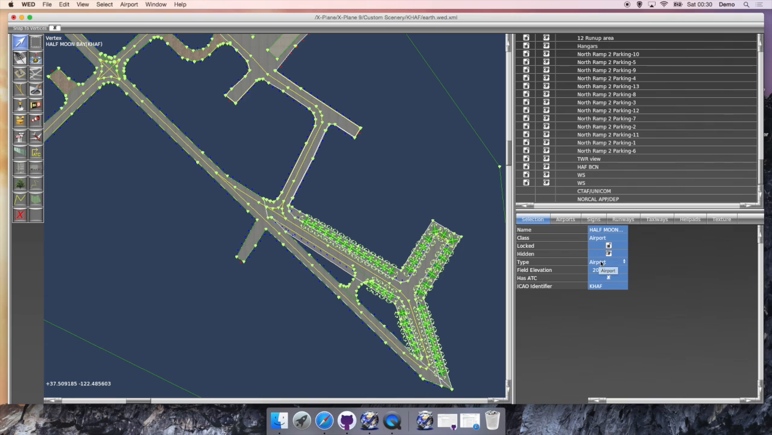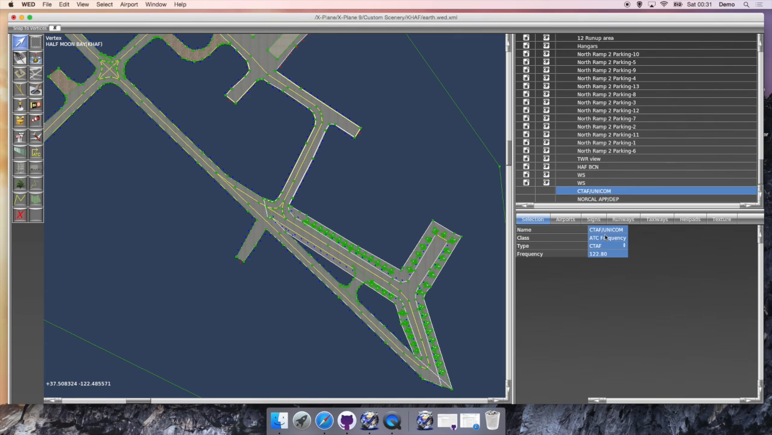Underneath this, you will see the options for the layer. At the moment I have the airport selected, so I can change the name, the type, the elevation, whether or not it has ATC, and the ICAO identifier. If I select another layer, such as an ATC frequency, I can see other settings, so the name, the type of frequency, and the frequency itself.